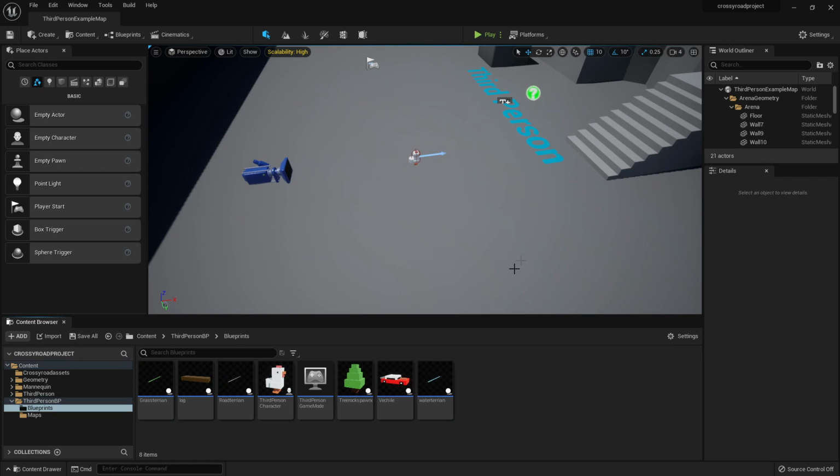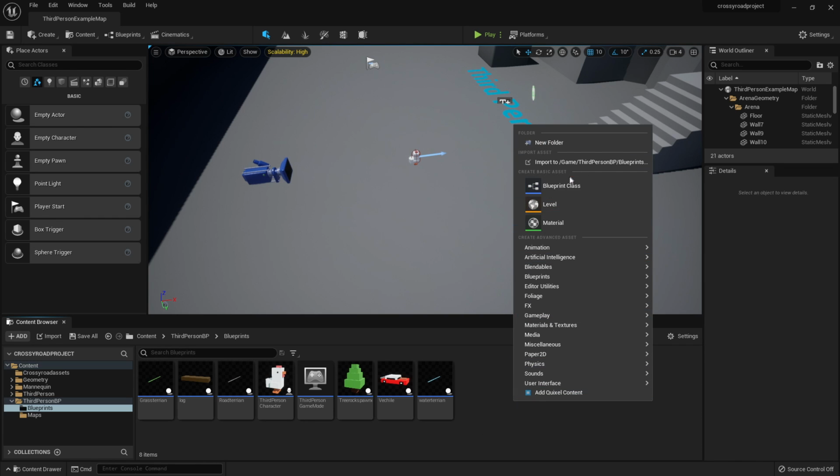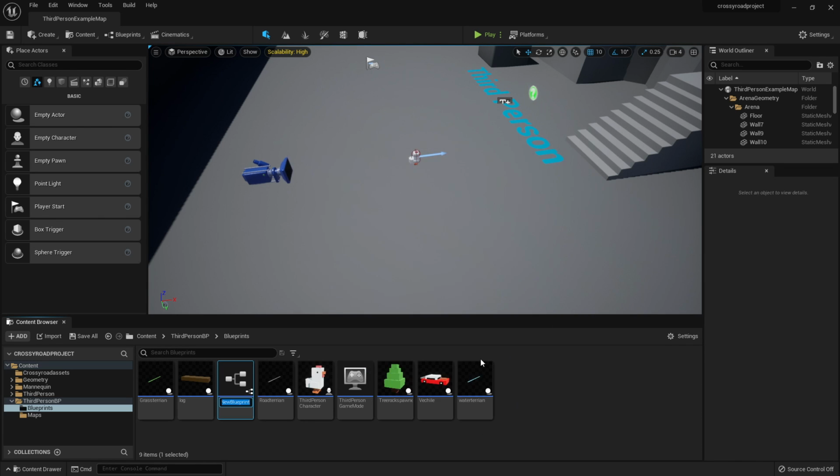Next, we're going to create a terrain spawn system which will spawn one of our random terrains, grass, road, or water, in front of our player indefinitely until they die. So let's set the system up. We can just right click in our blueprints folder, select blueprint class. I'll select an actor and I'll just call this my terrain spawner.